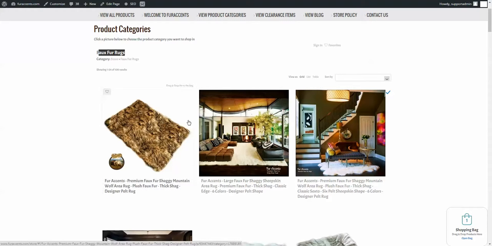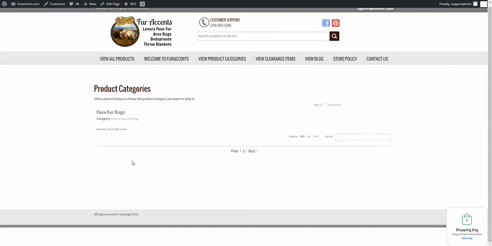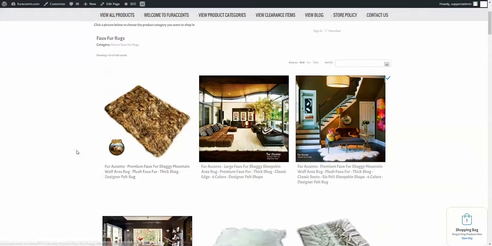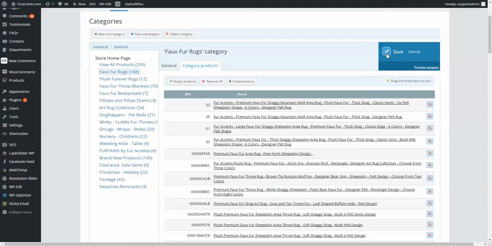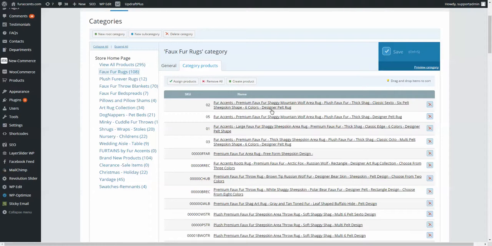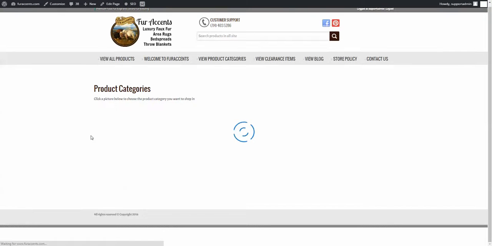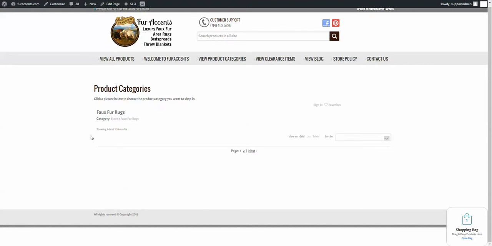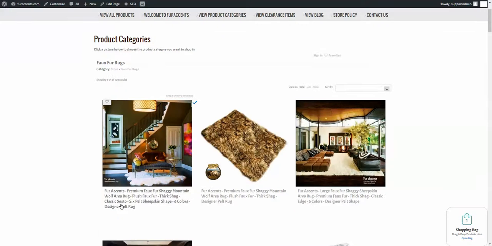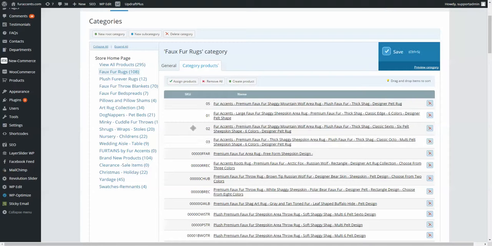Refresh this page now that I made my change. Here we've got designer pelt, classic image. Oh, one thing I forgot is to save. So save it first. And the classic sexto will become the first product. And here we go, classic sexto is the first product. So to put those back, I just drop that down to number 3 and save again.